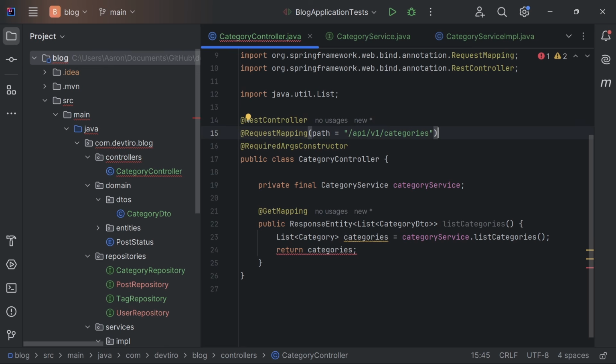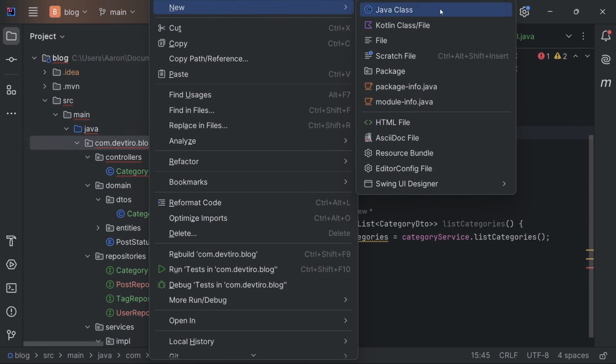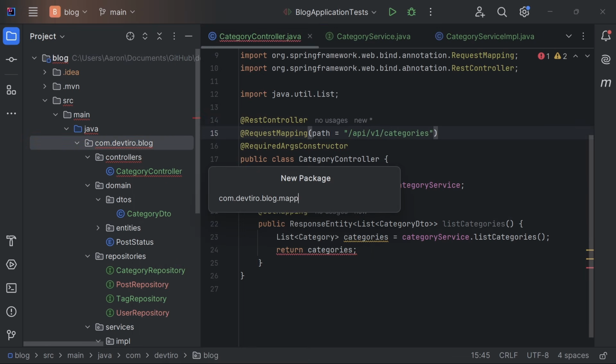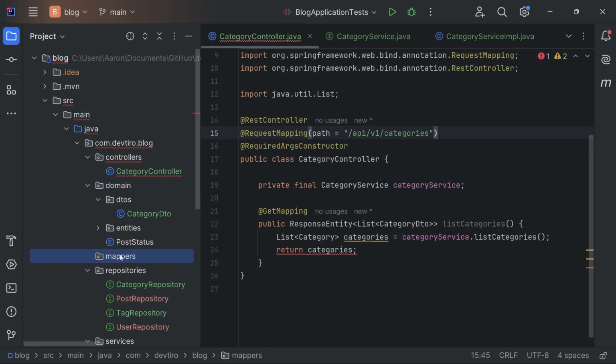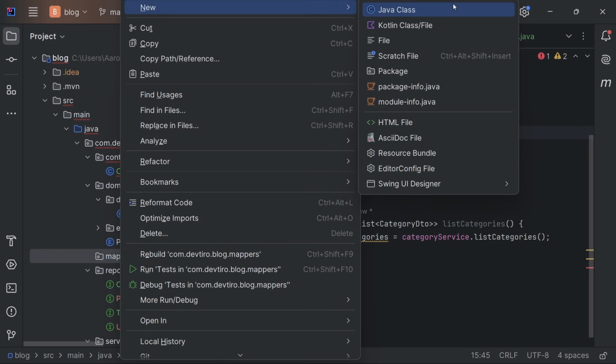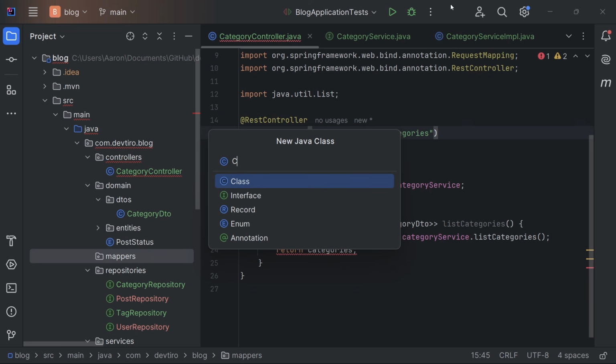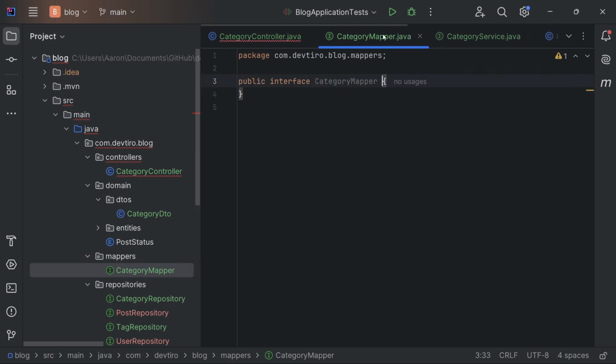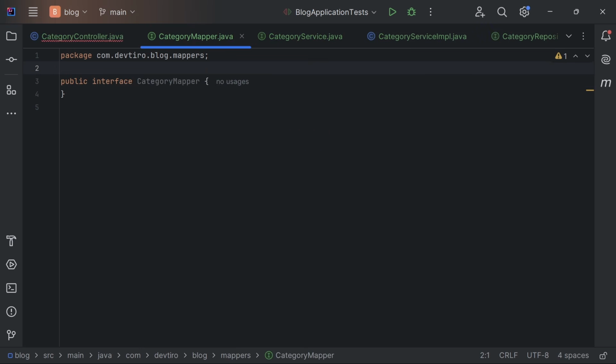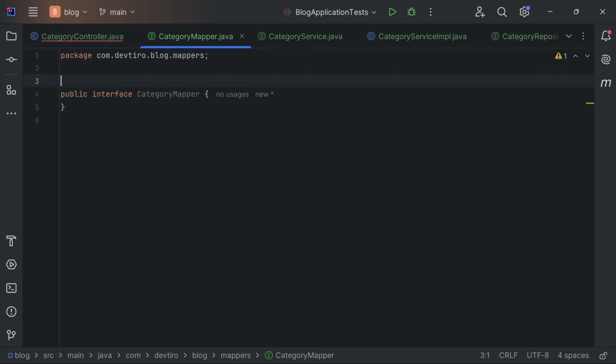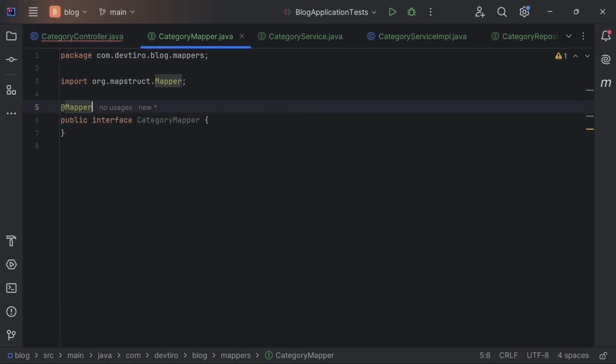So here we are back in our IDE. Now I'm going to create a new package to contain our mappers, calling this one mappers. And inside of that package, I'm going to create a new Java class, and I'm going to call this one CategoryMapper, but it's going to be an interface and not a class. And let's expand this. Now, in order to declare this as a MapStruct mapper, we're going to put the @Mapper annotation on the top here.